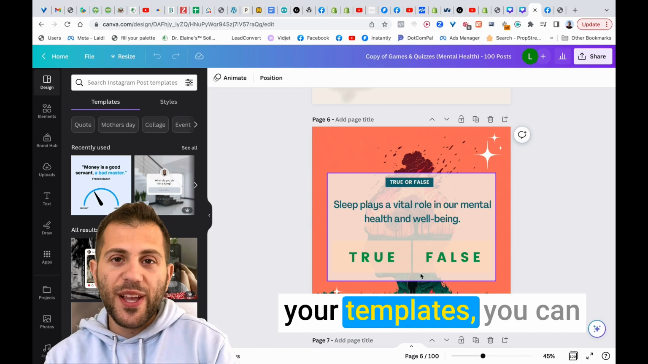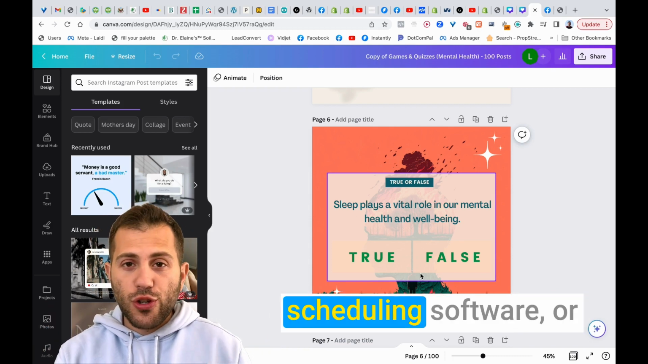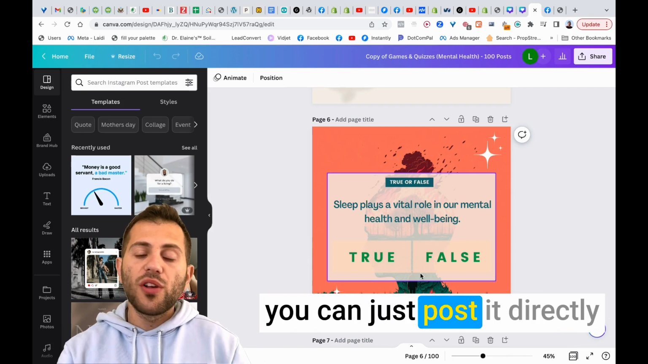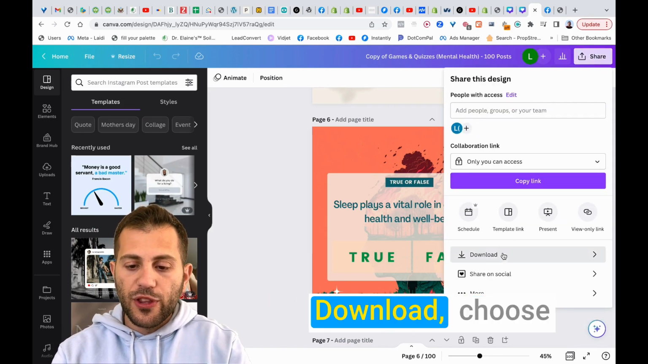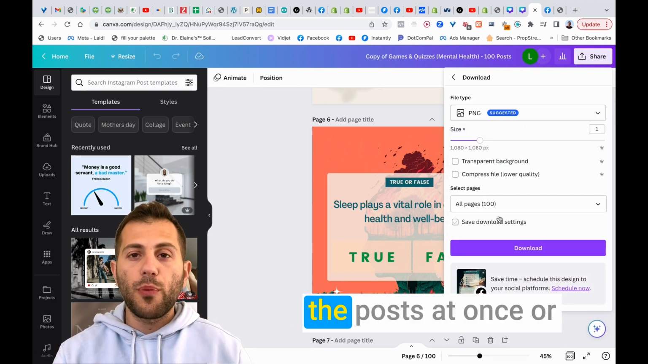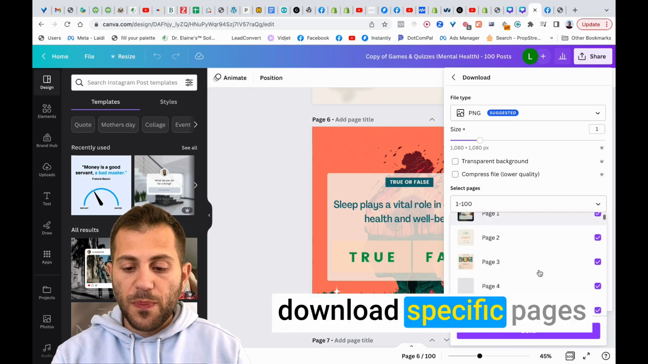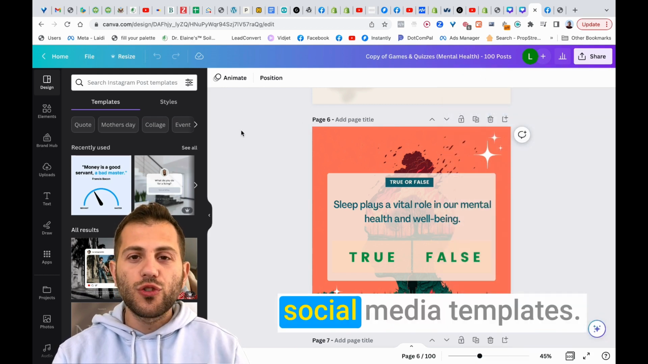Once you download your templates, you can schedule them via Meta Business Suite, via other scheduling software, or you can just post it directly in your social media. All you need to do is just click on share, download, choose your format, and either download all of the posts at once or download specific pages that you would like. This is the power of social media templates.